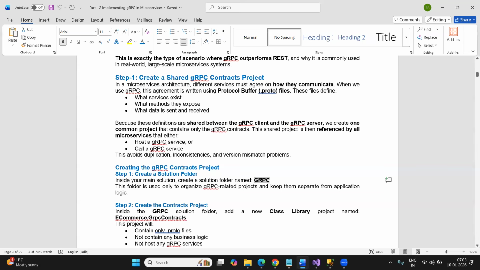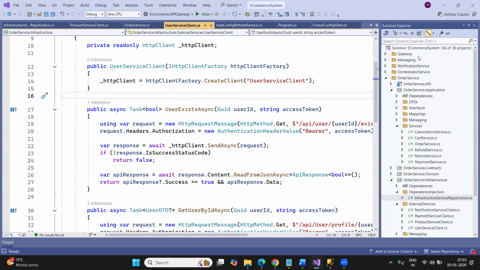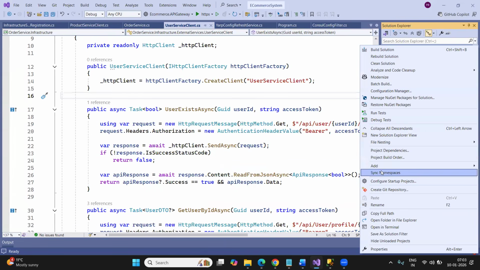First of all, create one solution folder for our projects. So let me add a solution folder.